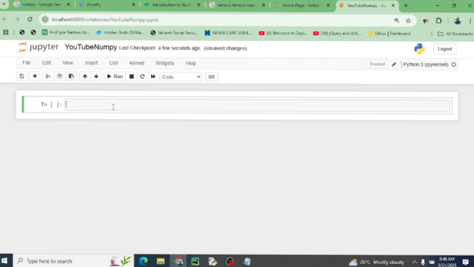This cell. So you can create more cells, and possibly I might have to create new standalone lectures on how to use Jupyter Notebook, but I'm not going to teach it in this lecture because it's specifically pinpointed at NumPy. So let's look at NumPy right now.